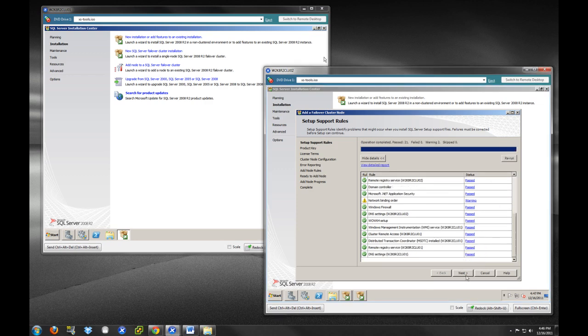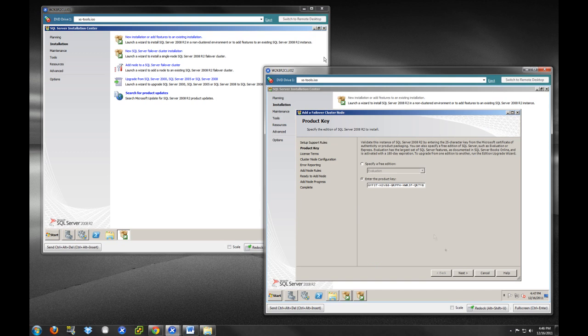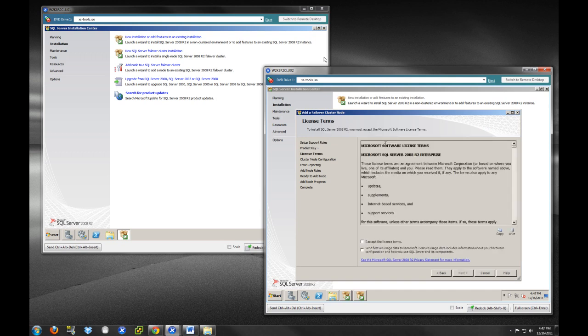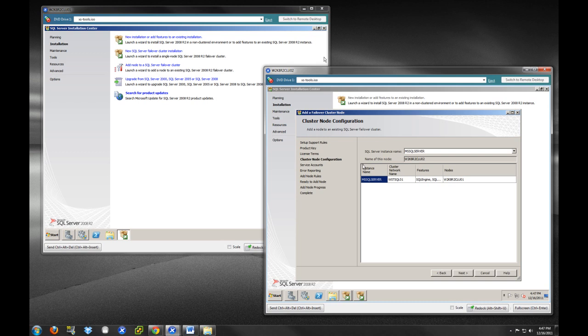Okay, so that ran through successfully. Next, and just our key there. And we're going to accept the licensing terms. And this is our server instance. This is the name of the node that we are going to add. We can see this is our cluster name. We are going to add our node 2 and go through next.